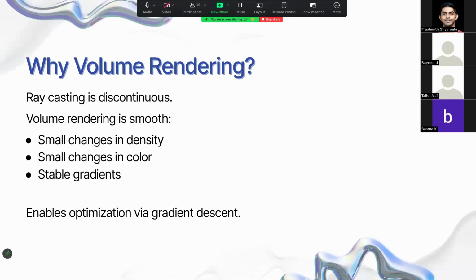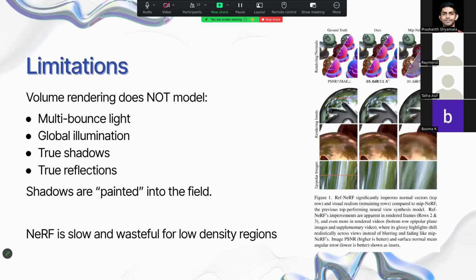Now, why volume rendering, you might ask? Because it's smooth, because it's differentiable. The function is just one function, and it's continuously learned in terms of software. It's just a bunch of matrices and additions, and this helps to learn the smooth nature of novel views across the scene. So that's why it's used.